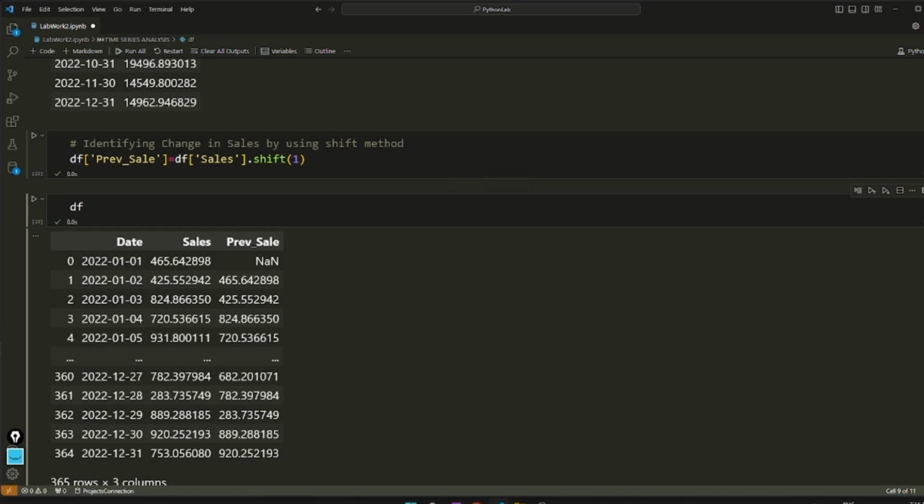As you can see, we have the date column as it is, and the sales column as it is. These two columns are already given to us. And now we have this previous sale column. The values are shifted by one position, because we mentioned the period as 1. So this particular value is shifted here, this value is shifted here, and similarly, the values are shifted by one position.